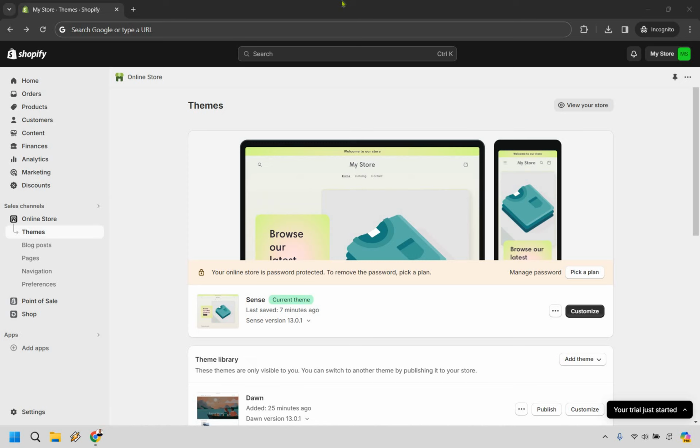So here's how to change your Shopify store name. It is incredibly easy to do, and you can follow along with me right now. So make sure you are logged into Shopify.